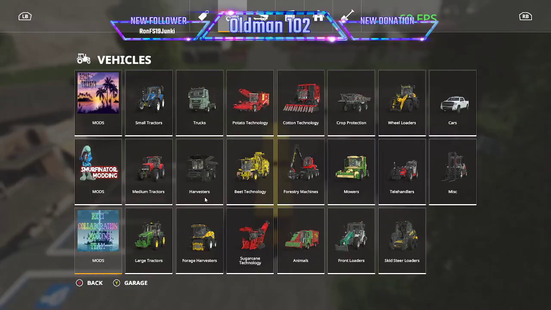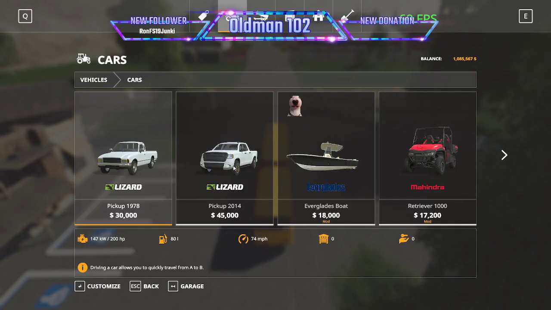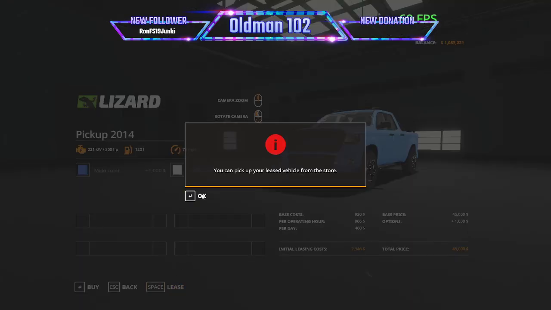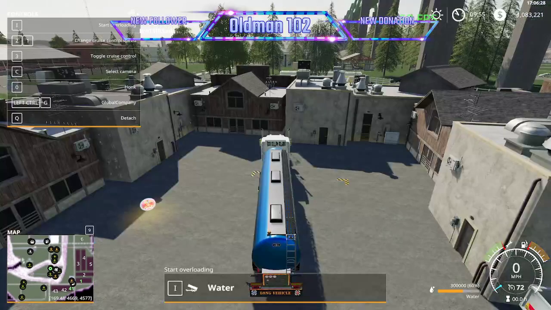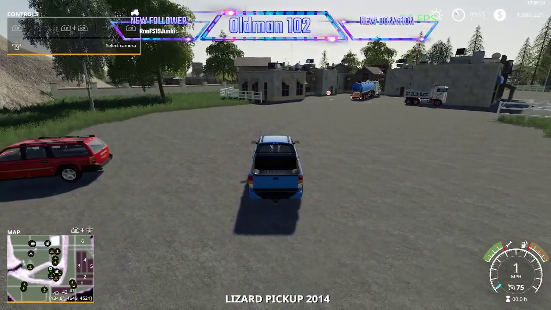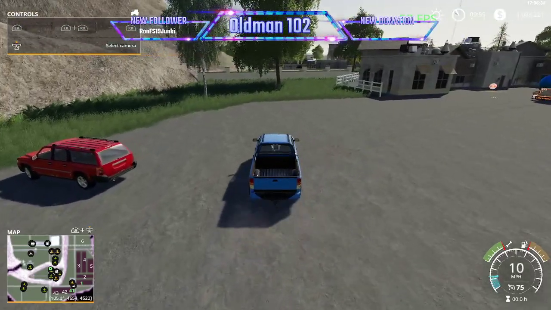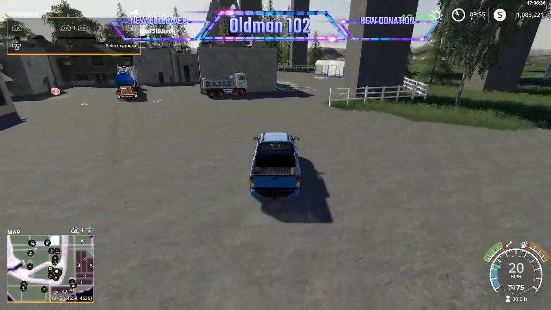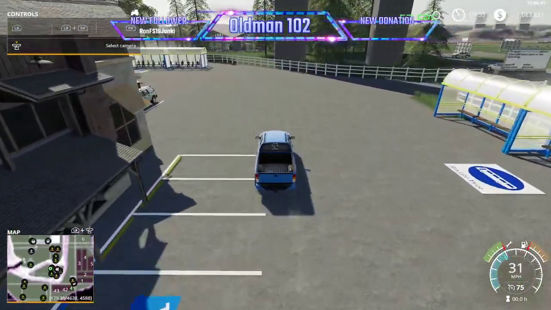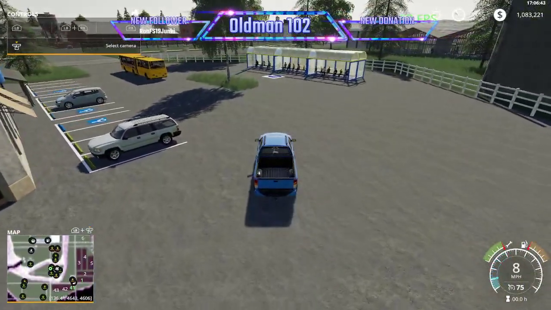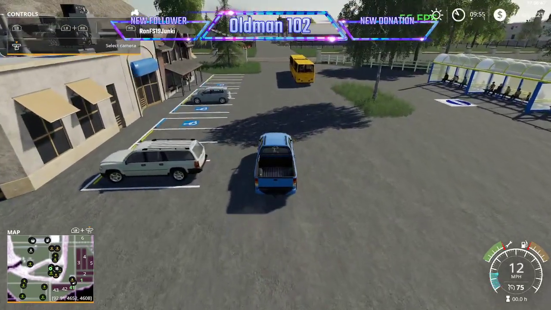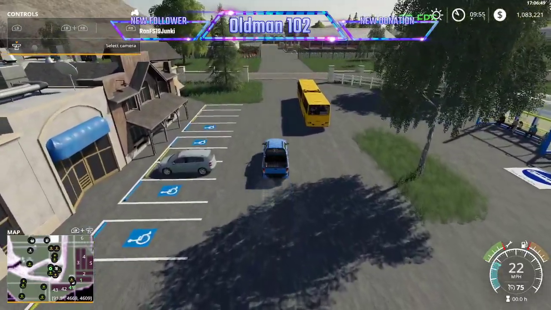I'm not going to drive the bus around. Let's grab a truck. We'll make sure all the bus stops work when we're actually testing the map. So there's 3 bus stops here to pick workers up.